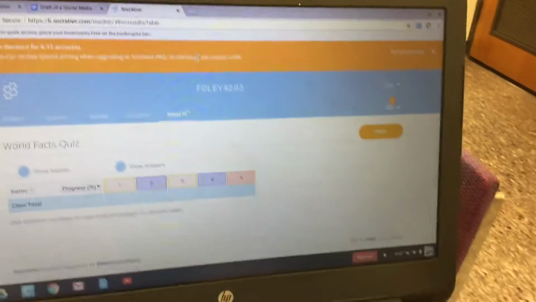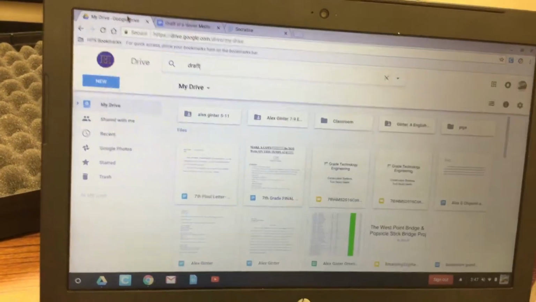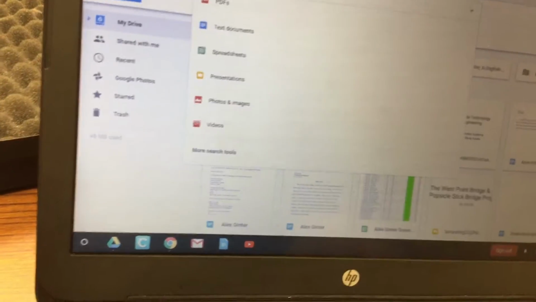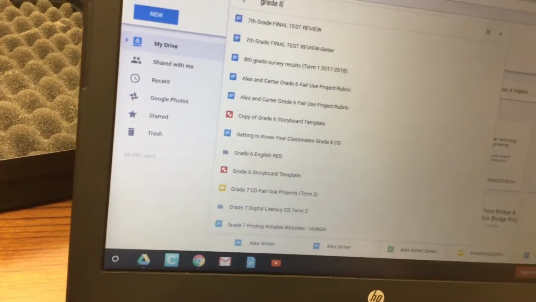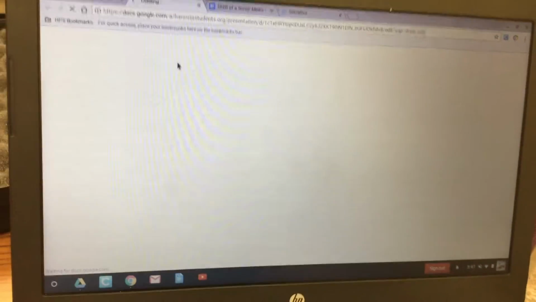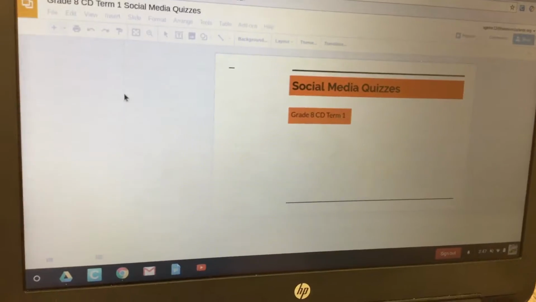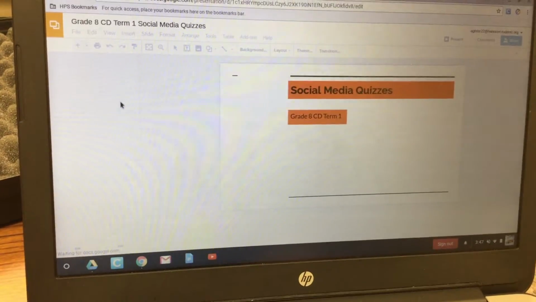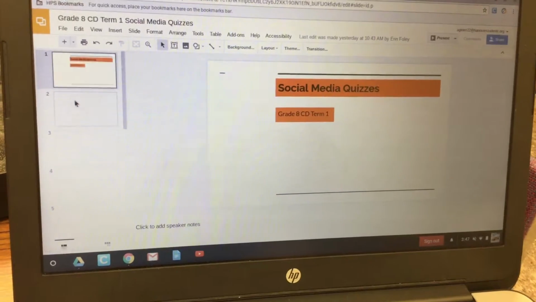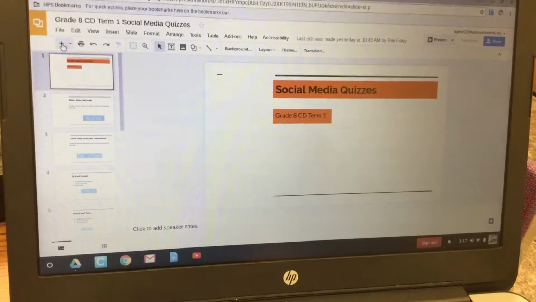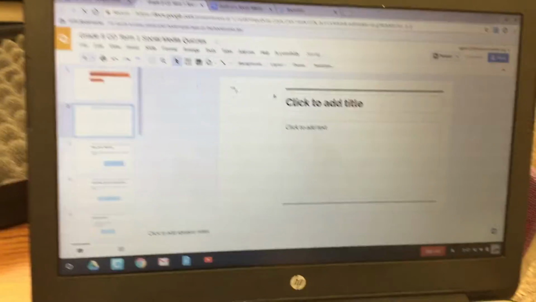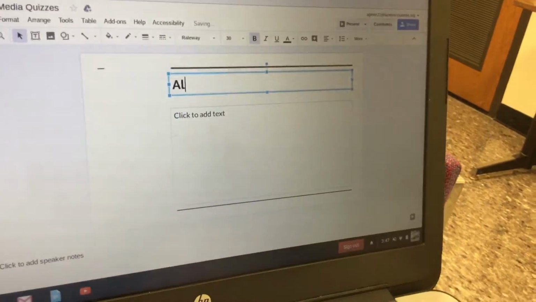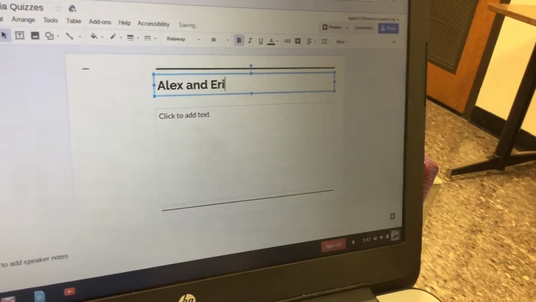So then the last thing you're going to do is go back over to Google Drive, and you're going to type in the search bar, grade 8 social media quizzes. So when you start to type it in, it should appear with a presentation. You're going to click on the presentation when it appears. And then you're going to add another slide to this presentation so that you can share your quiz information. So I'm just going to go ahead and click on the plus sign in order to add a new slide. And then you're going to type in your name and your partner's name, that way we know whose quiz that is.